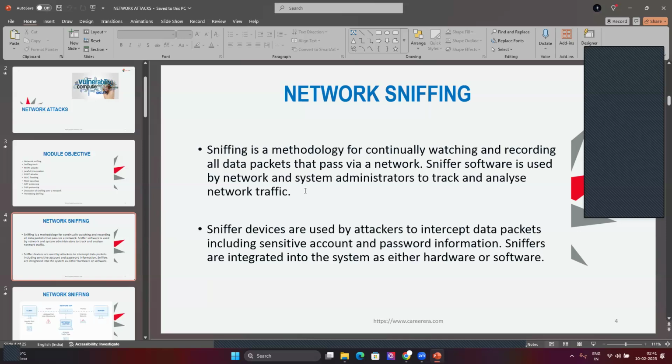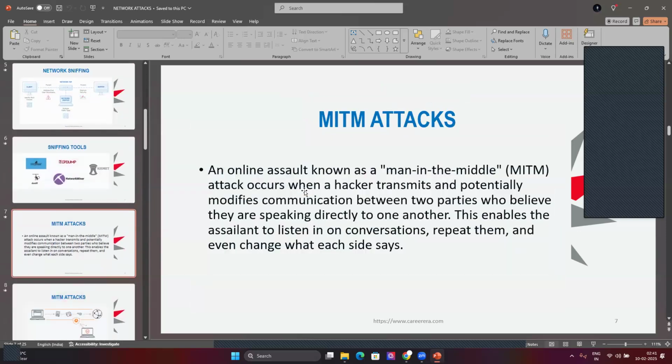So after network sniffing, next we have this MITM attack. MITM attack is known as man in the middle attack. Means it is a type of cyber attack where an attacker intercepts and alters the communications between two parties, often to steal sensitive information or inject malware. Now, how does this MITM attack work?